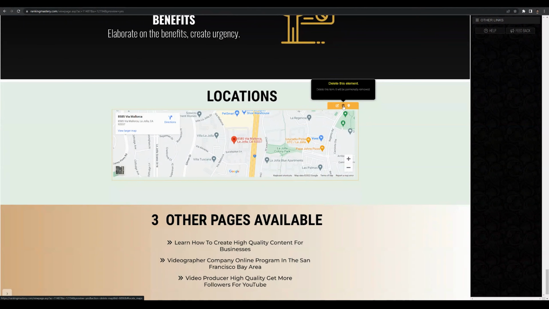So if you would like to get rid of any map on your page templates, just go ahead and click delete. But we're also going to show you how to edit this location map, and we're going to do that by highlighting over the edit icon and clicking edit.